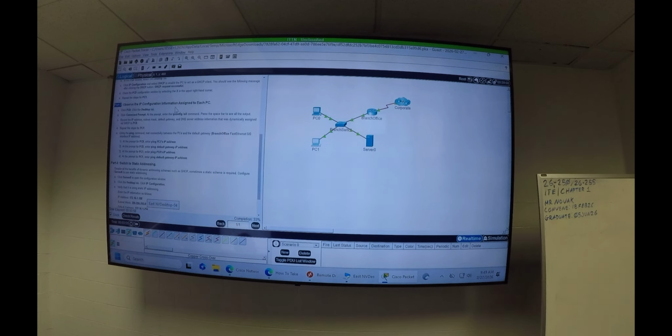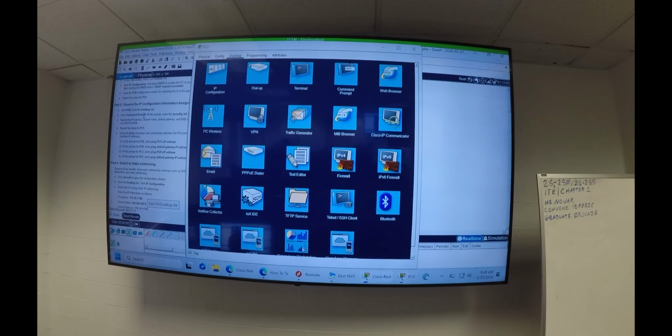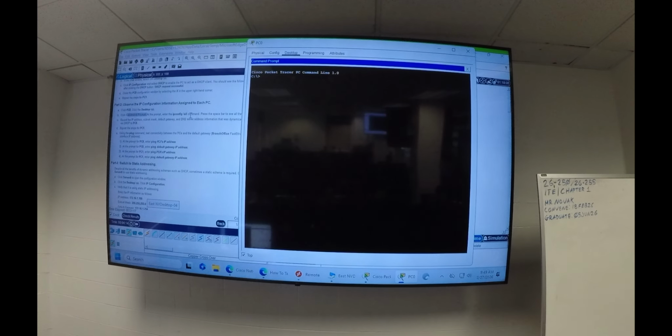And we go on to step 3. Observe the configuration assigned to each PC. Step A, click PC 0, click the desktop tab. So PC 0, and we'll click the desktop tab. Then it tells us click command prompt. That's right here. And at the command prompt, enter ipconfig /all.